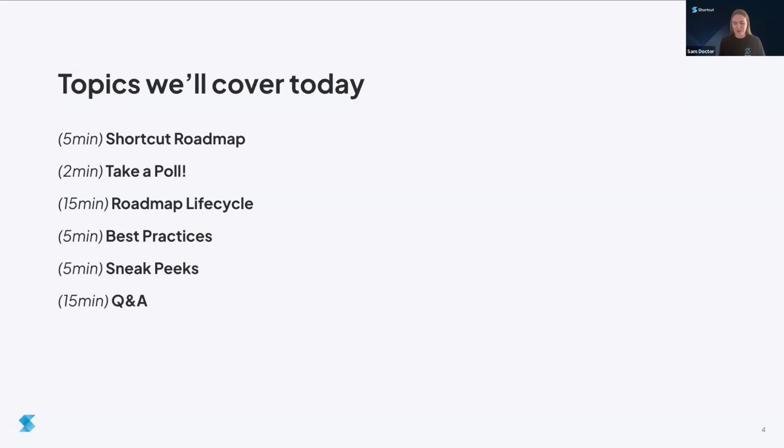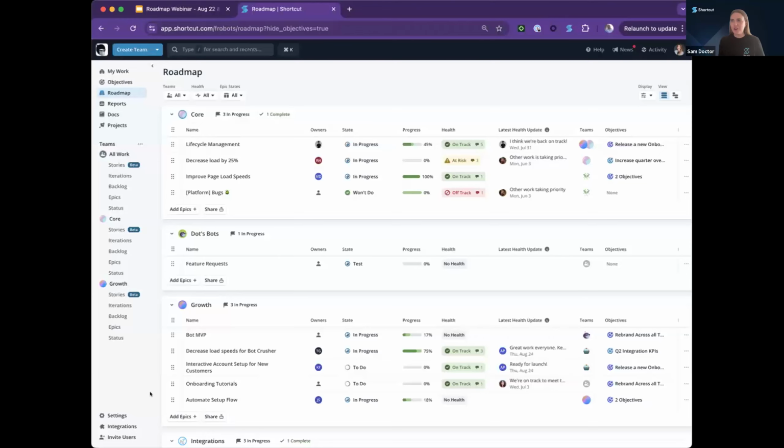Excellent. Okay. I'm going to go over to my Shortcut demo space. Can we all see this view? Excellent. So this is the roadmap page feature in Shortcut. There's two views. There's the curated roadmap view, which is where we'll focus most of our time, and then we also have a timeline Gantt chart view that I'll also cover.